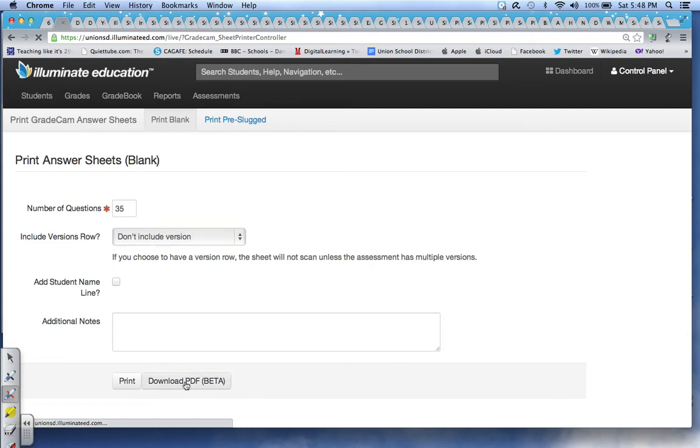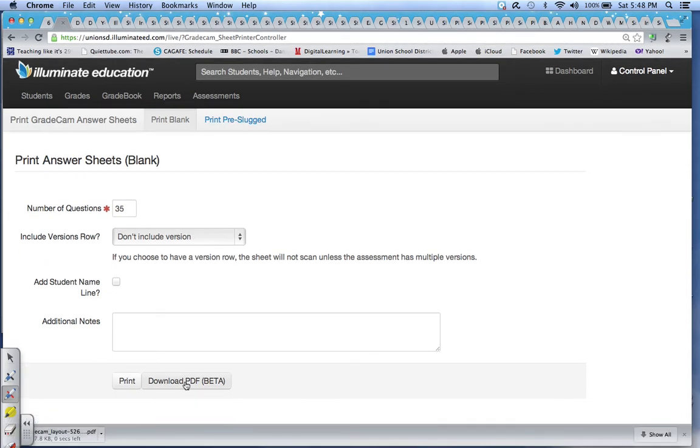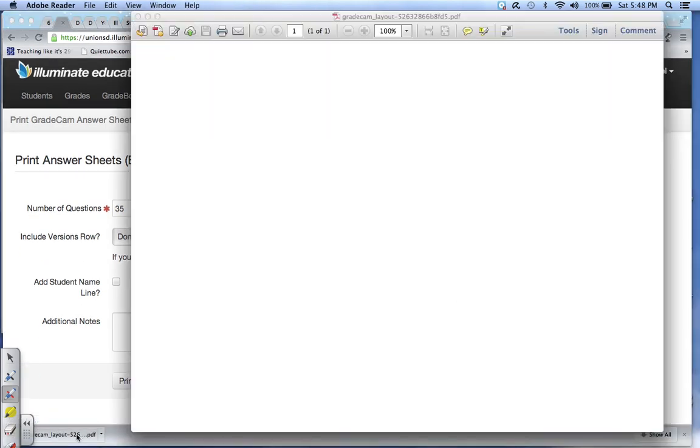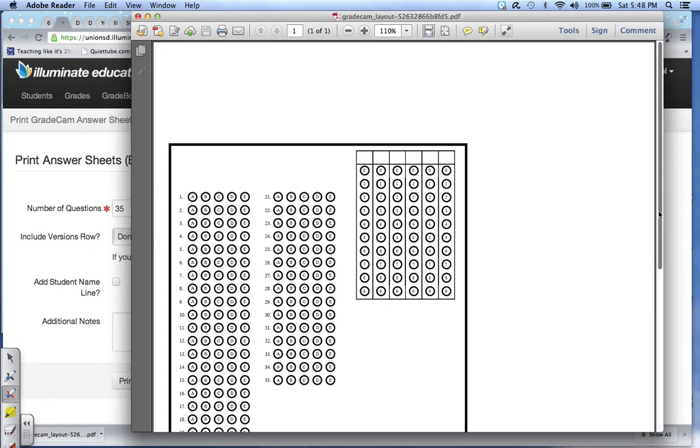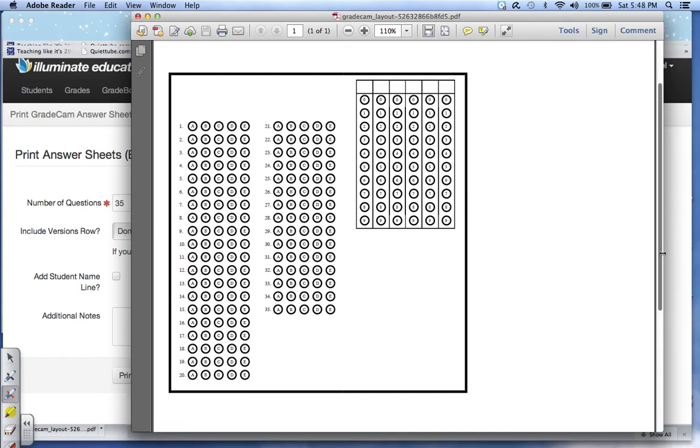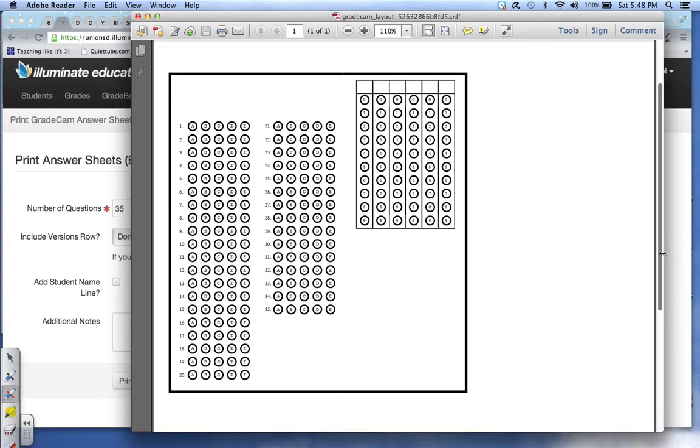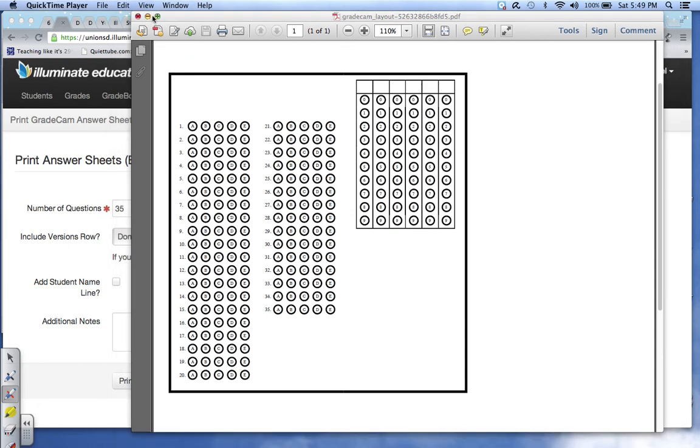And I'm going to download it in a PDF. And then I'm going to bring up the PDF and look at the copy of the answer key. It has 35 questions, and you notice that there are 6 boxes for the student ID number. Now, some of my students only have 5 digits for their student ID. So the student or you can bubble in a 0 for the first digit and then the other 5 digits of the student ID.